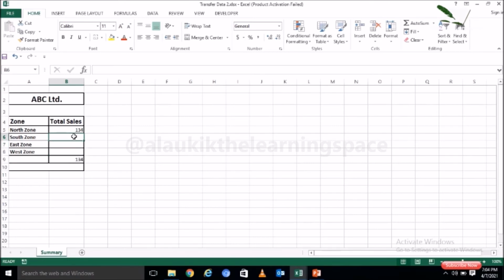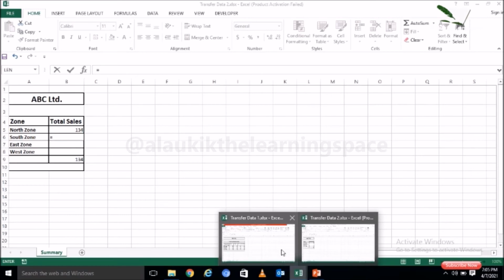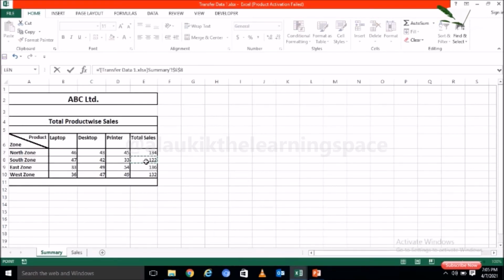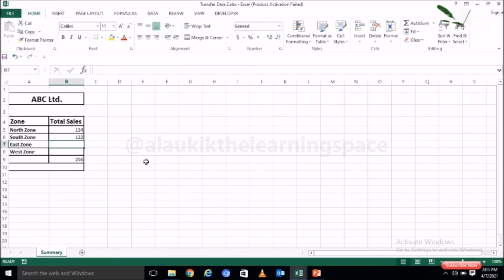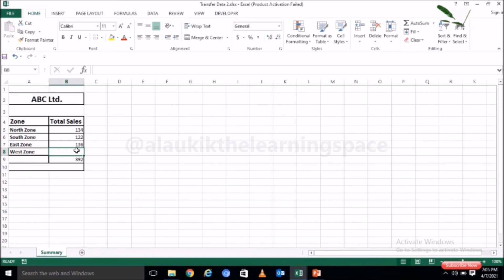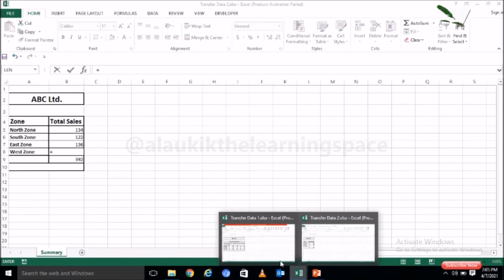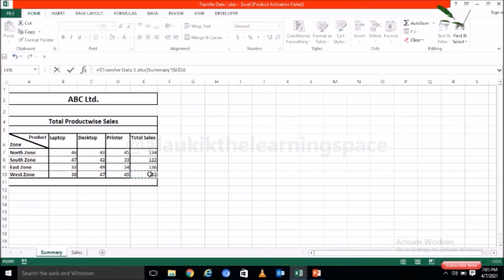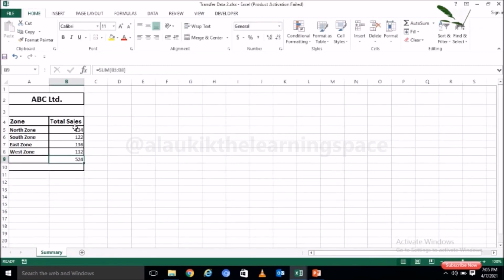So instead of dragging it, do it one by one. Again is equal to, go to that sheet, select that cell, we got the result, is equal to, go to that sheet, select cell, enter, is equal to, select the cell, enter. Now this is how we have transferred data from one workbook to another.